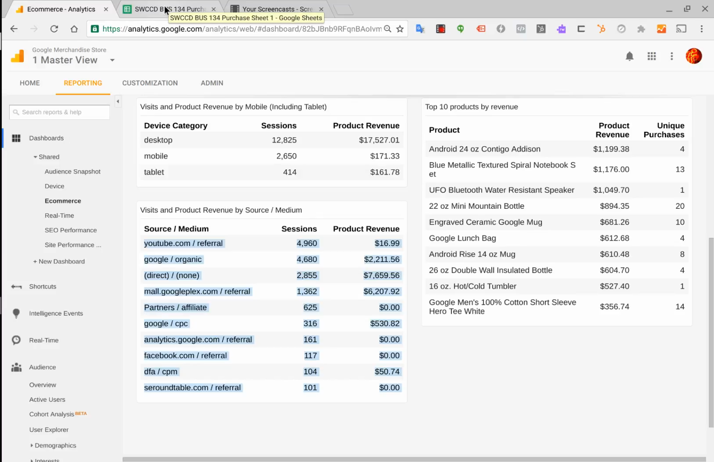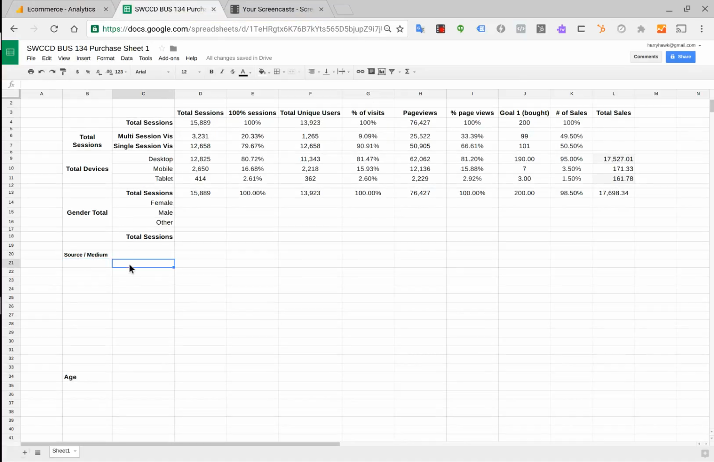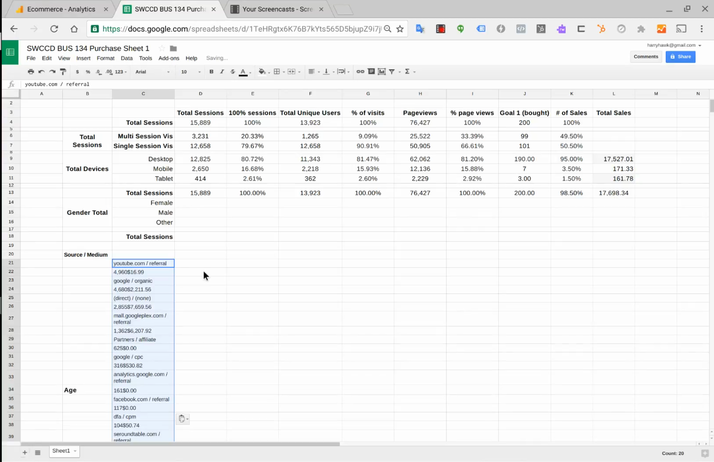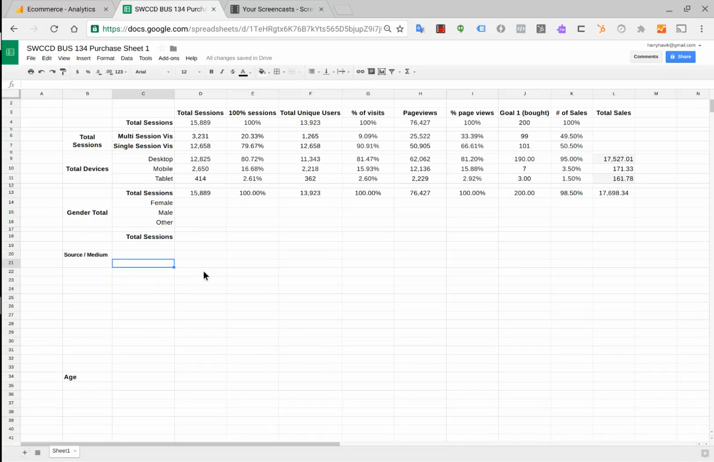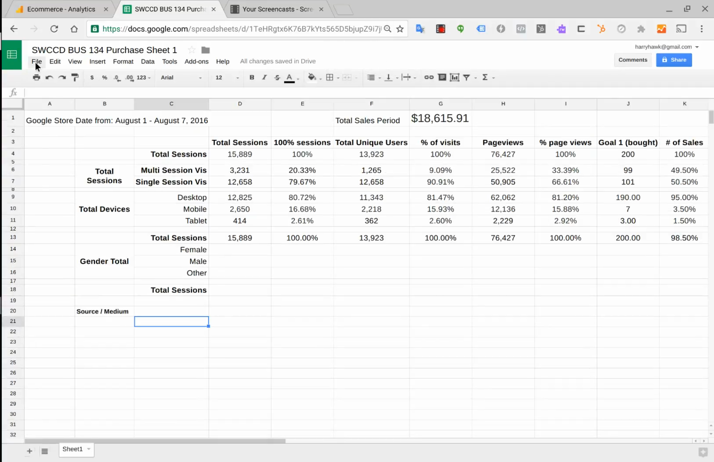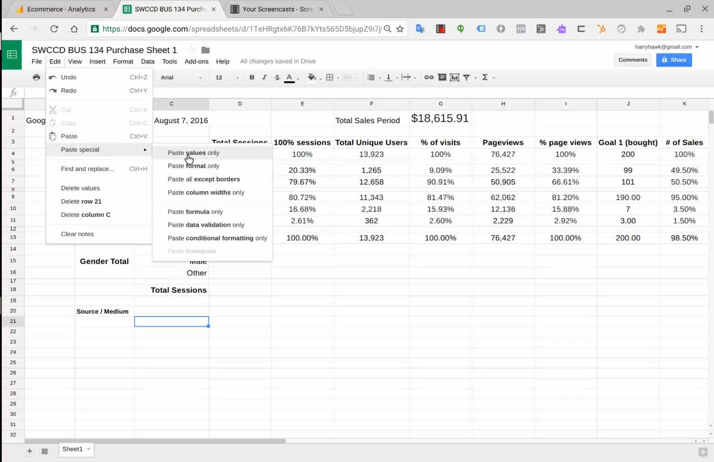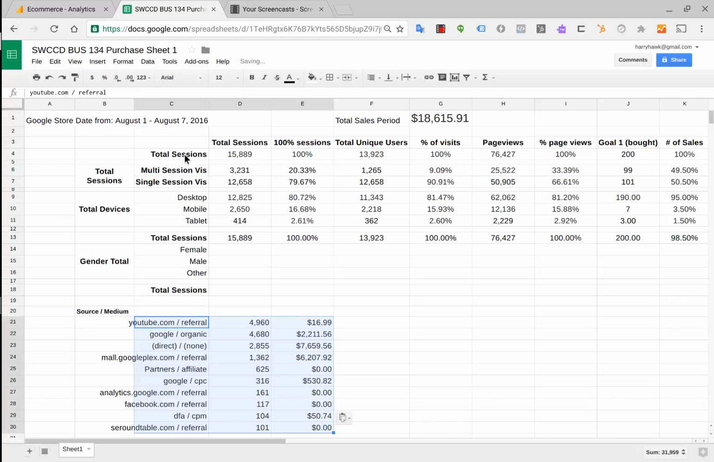I've done a copy, a Control-C. I'm switching to the spreadsheet, and now I want to paste it in here. If I just hit paste, it all goes into one column, and it looks very ugly. I'm going to Control-Z to undo that. I'll zoom in a little bit now, and go up to File, Edit, Paste, Paste Special, and do a Paste Values Only.